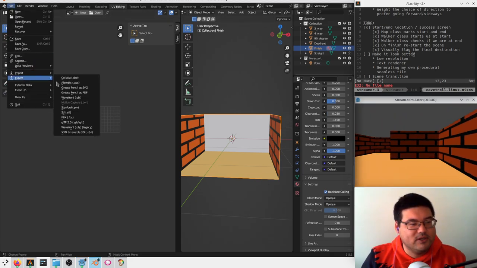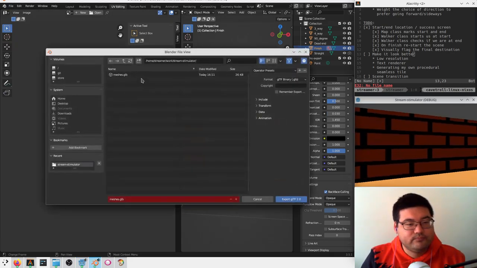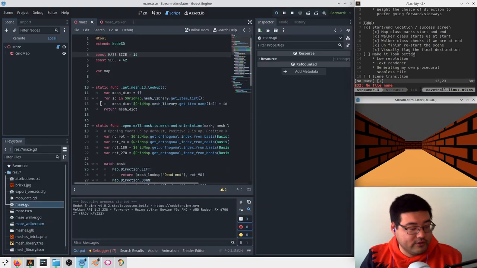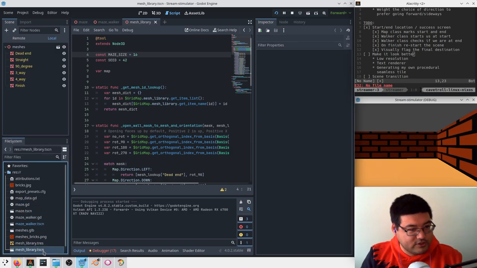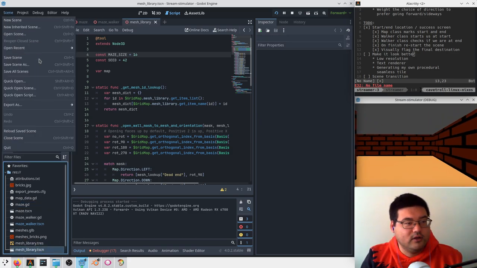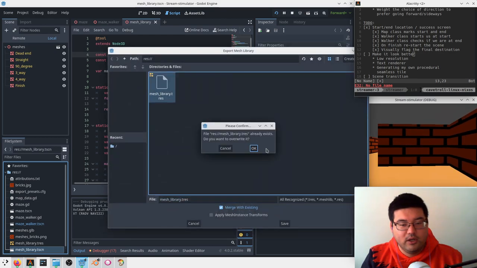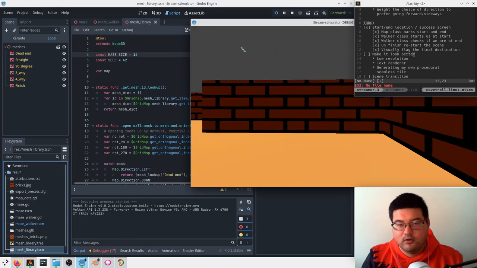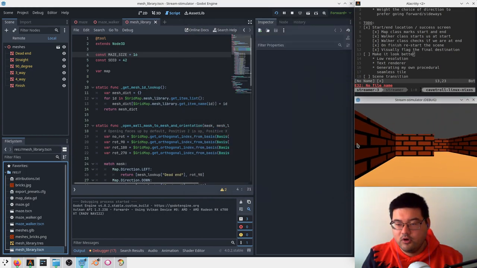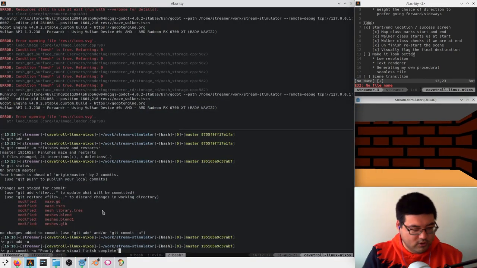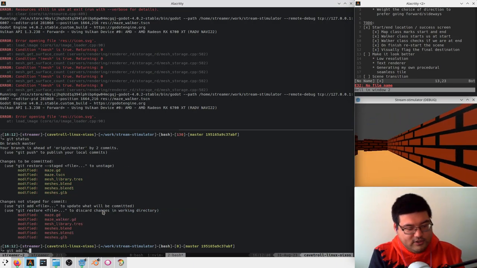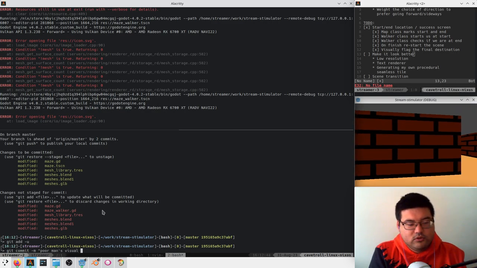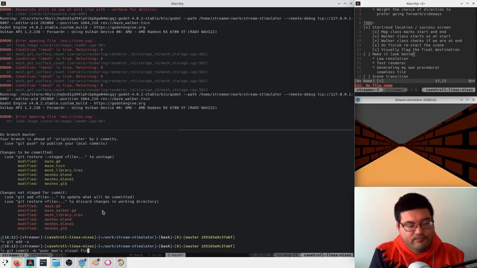So I re-export the meshes. Go back into Godot from Blender, automatically re-import, so now I can just go back into the scene, and I can export as a mesh library, okay, and I think if I restart the game here, hopefully that fixes it. We'll see if it comes back later. Status, git add dash u, git commit. Poor man's visual finish complete.